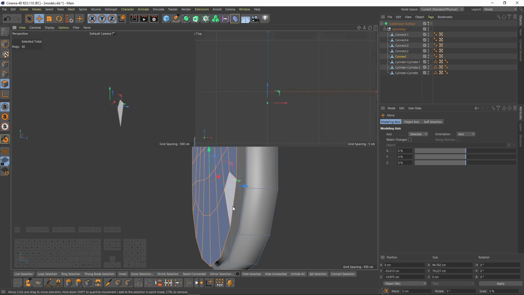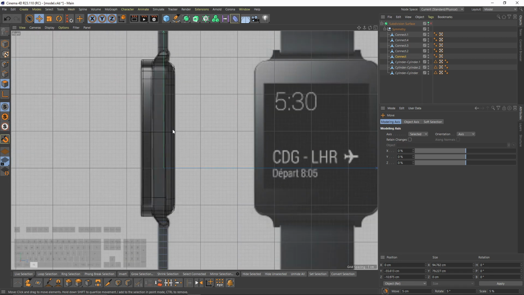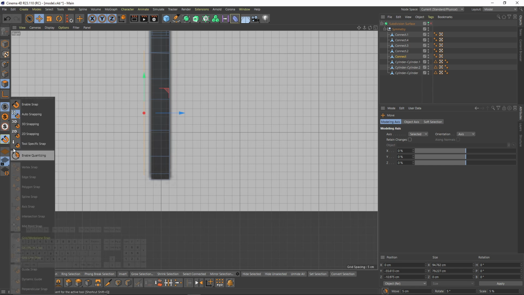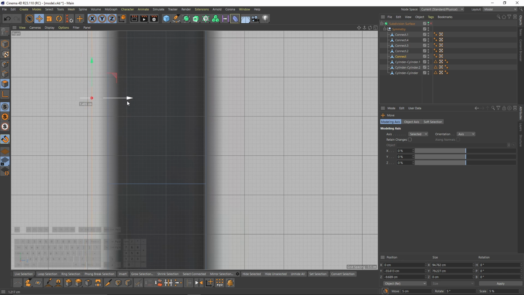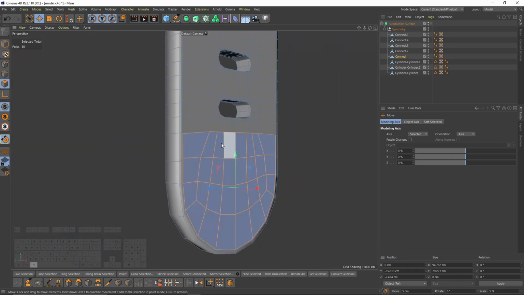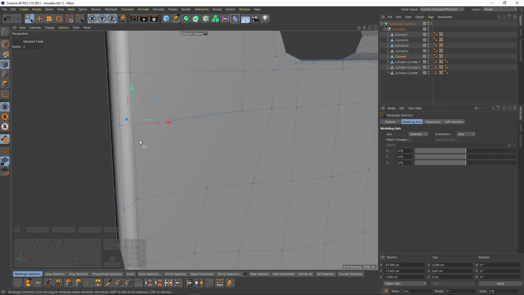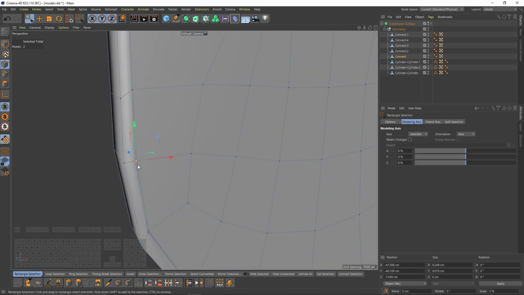Yes, now I will move them. And I will go to right view. Then I will enable snap. Also let's enable edge snap too. Then I will move them until they snap. Okay, now I will add this new point.